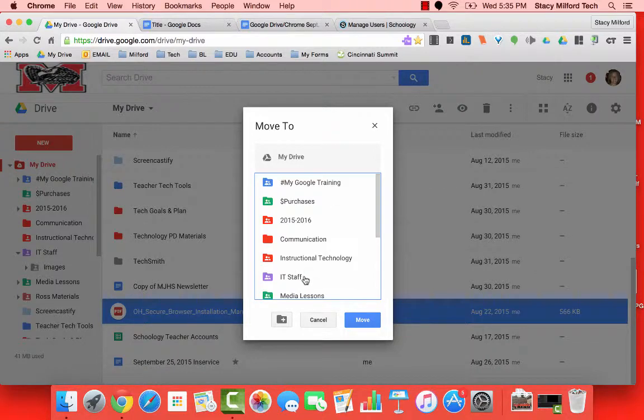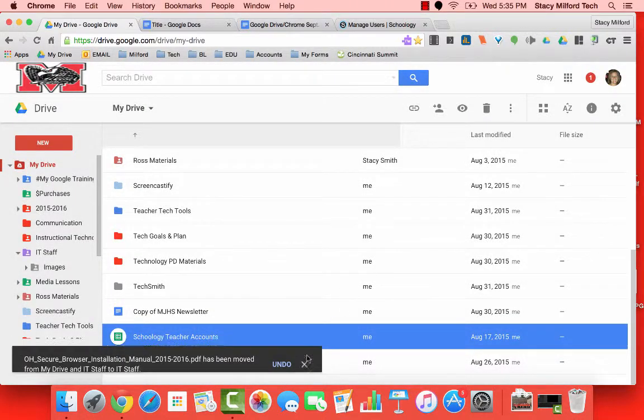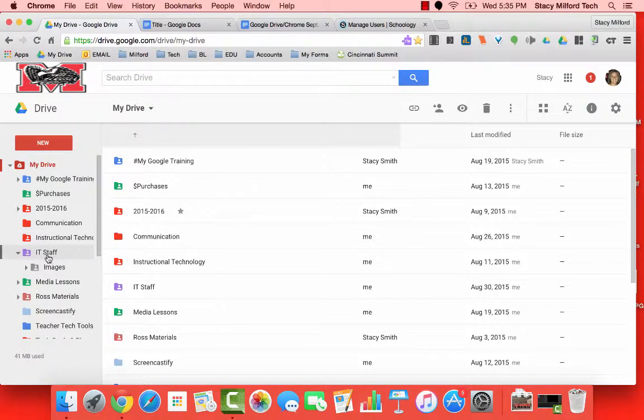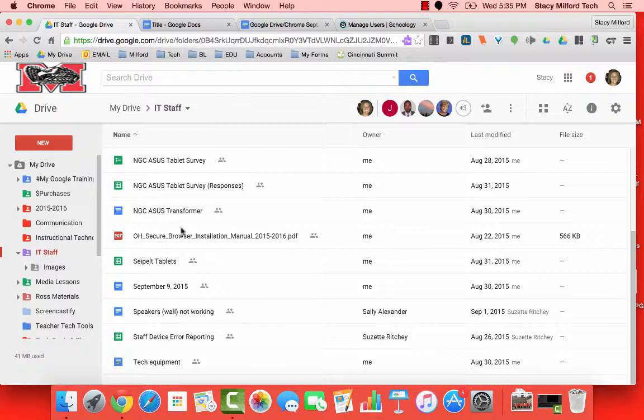But now I want to move that file. I go ahead and click here and move it. And it moves over and leaves my drive list that comes down the page here. And it's into the folder that I specified for it. And this is where that file landed.